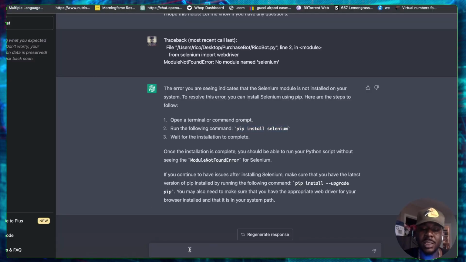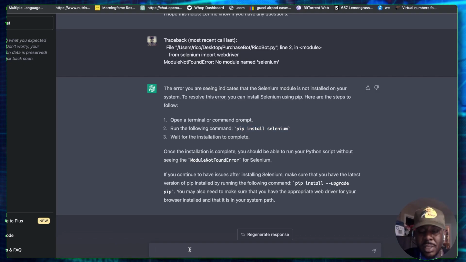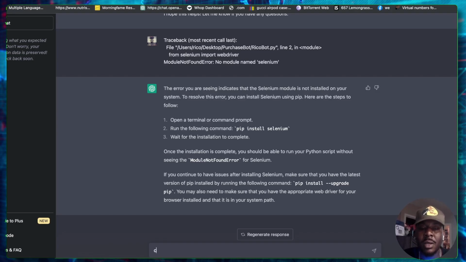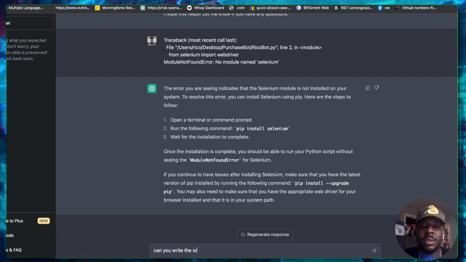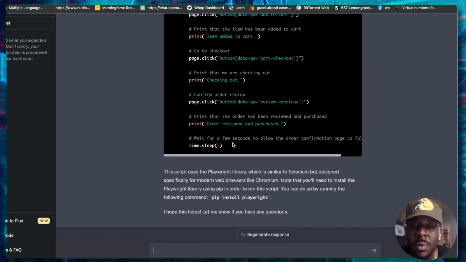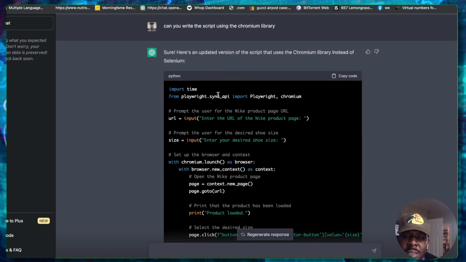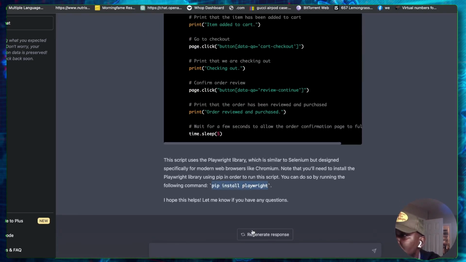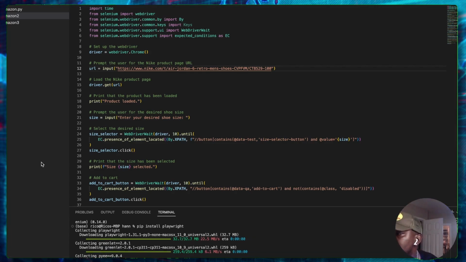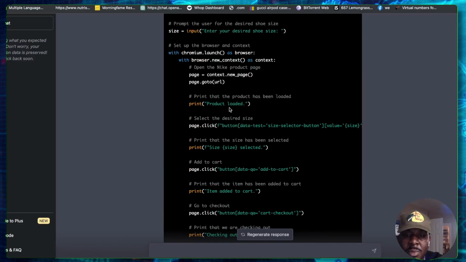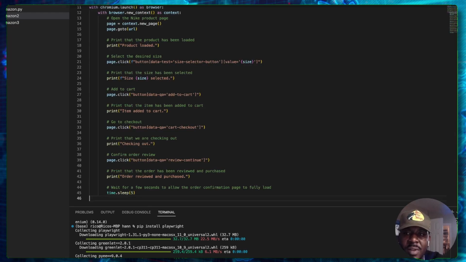So what I know is, and this is once again the power of ChatGPT, I'm gonna tell it, bro, do me another one. Let's use another library. Can you write the script using the Chromium library? Boom. This uses a library I've never heard of, so I'm gonna have to install it. I'm gonna copy it, paste it in, and boom, it's installing it on my machine right now. Now that I know that's up, I'm just gonna copy this code, save it, and run it. Boom.